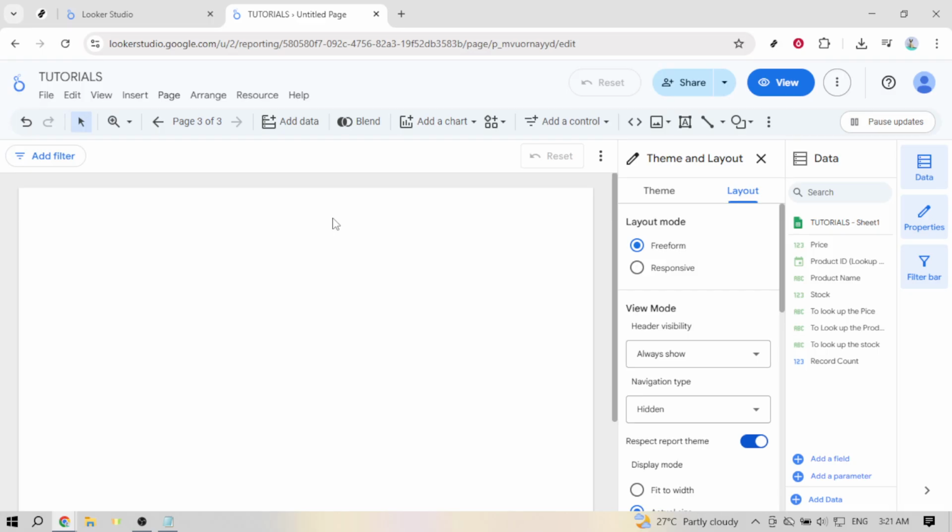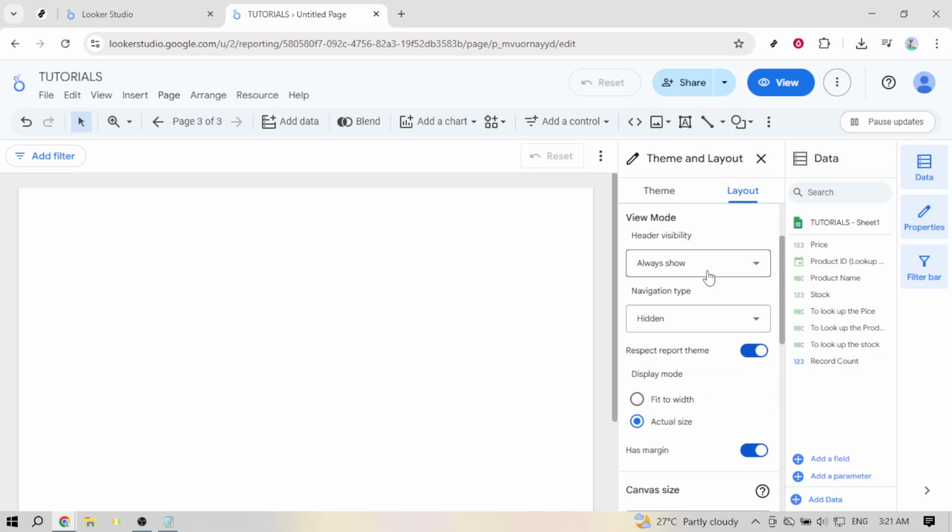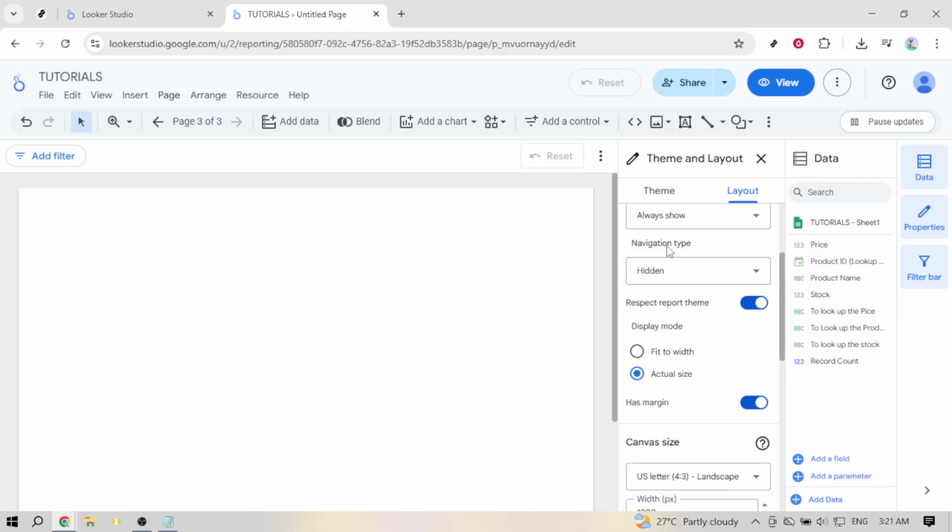Look toward the top right of the interface and click Theme and Layout. This panel controls the overall look and structure of your report. Theme affects colors, fonts, and styles. Layout controls the framework, things like header behavior, canvas size, and most importantly for us, how people move between pages. For this task, switch to the layout section within that panel so we can access the navigation options.